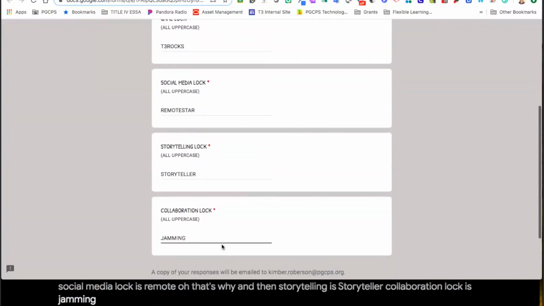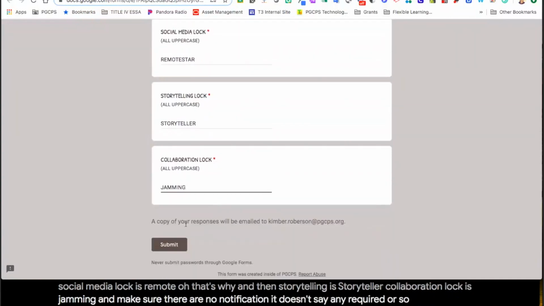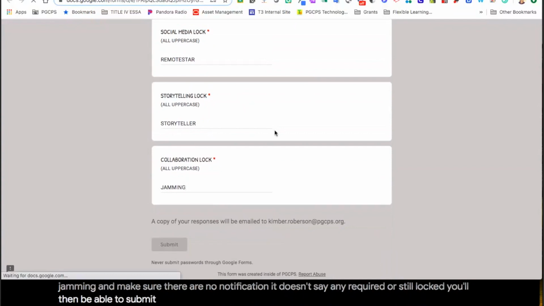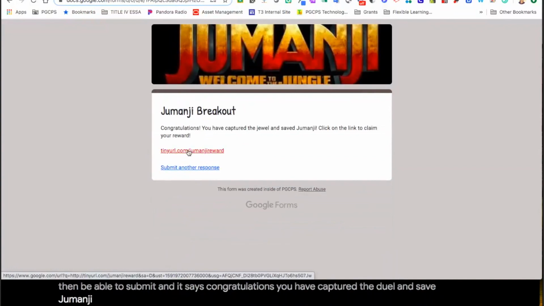And make sure there are no notifications. It doesn't say any required or still locked. You'll then be able to submit. And it says, congratulations, you have captured the jewel and saved Jumanji. Click on the link to claim your reward.